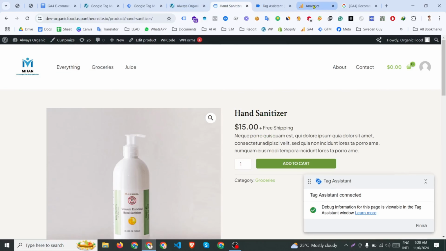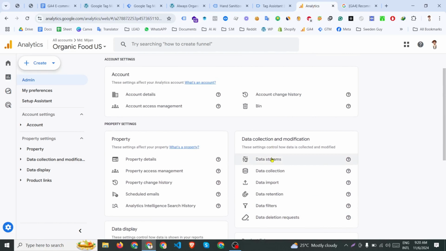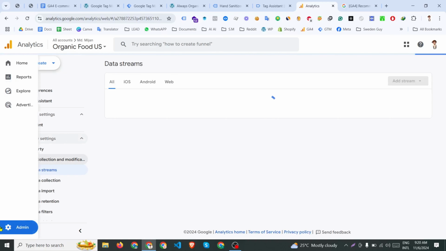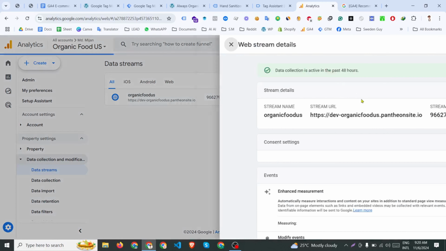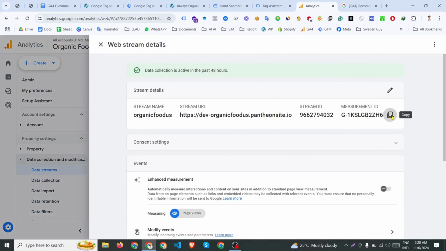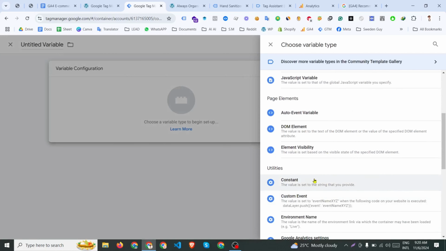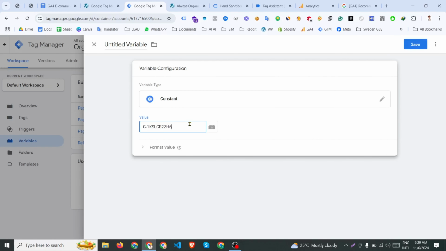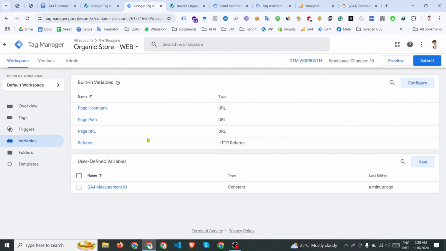Then we need to connect this Google Analytics 4 with our website. At first go to Admin, then Data Stream. Then copy the measurement ID. Create a variable. We will create a constant variable. And save.